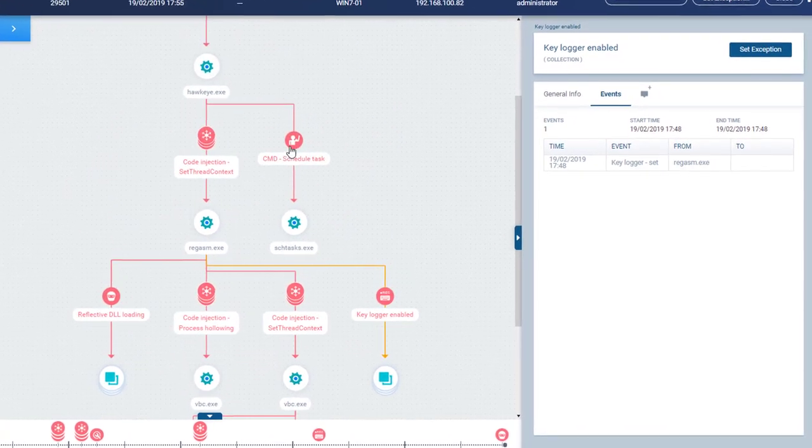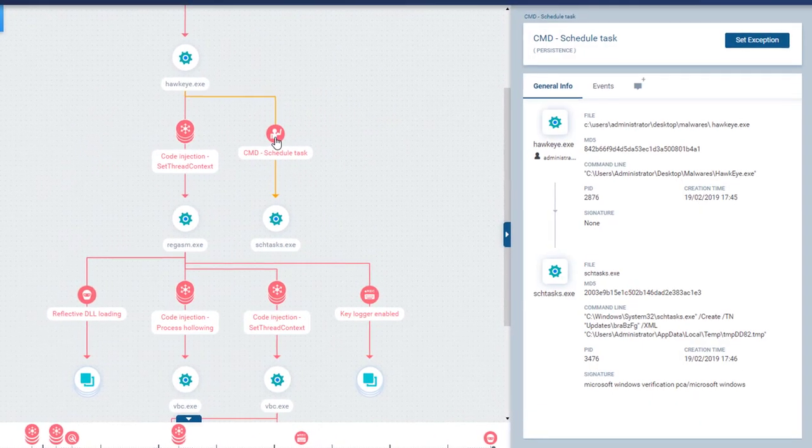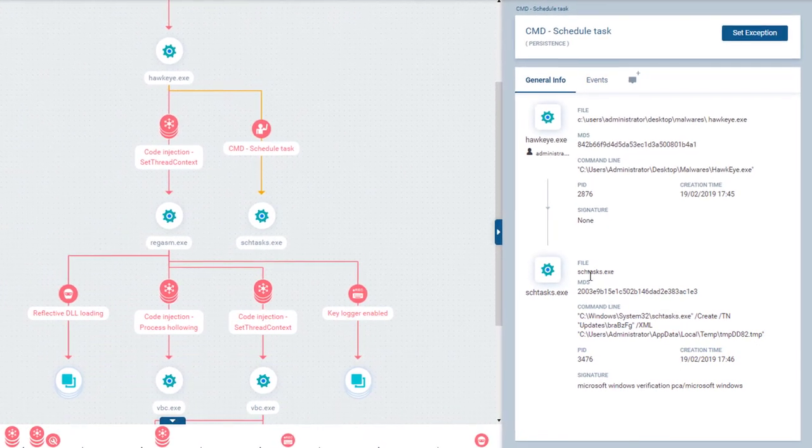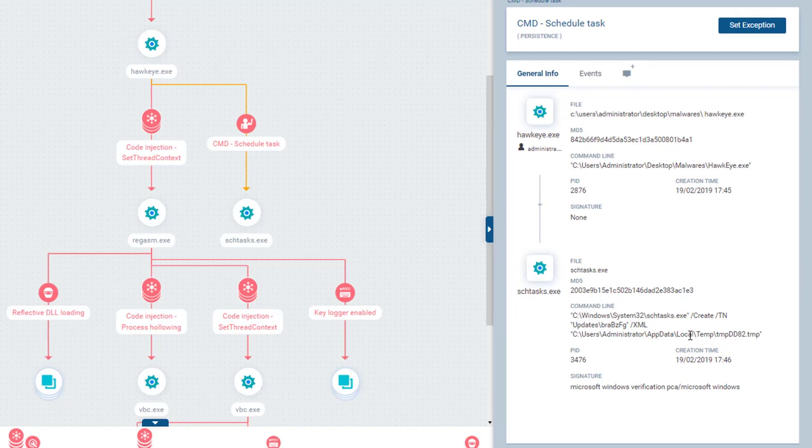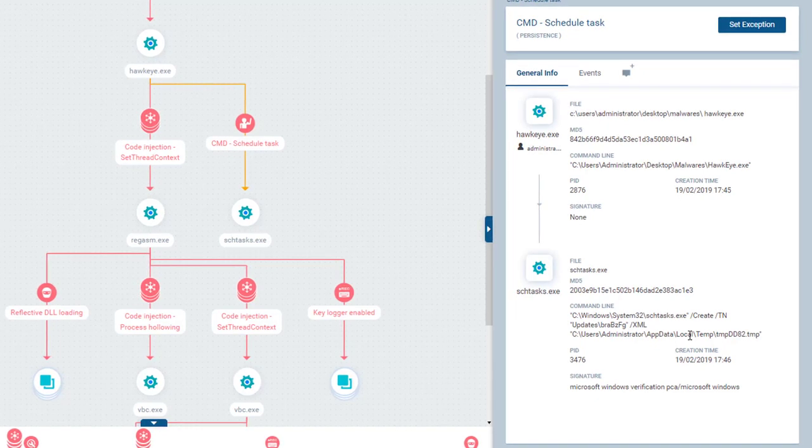First, the malware attempts to schedule a Windows task, so it will execute each time the user logs in. This way, it achieves persistence. EDR has detected the suspicious behavior. We will now click on this behavior to dive deeper.